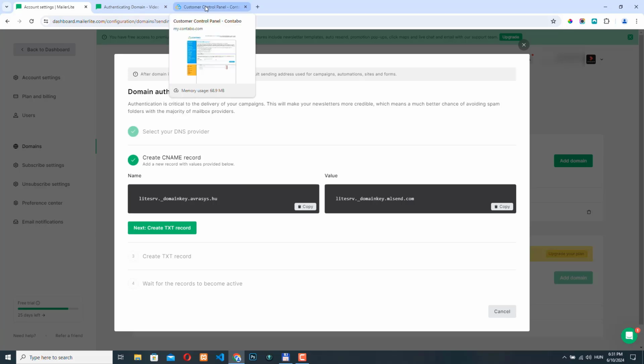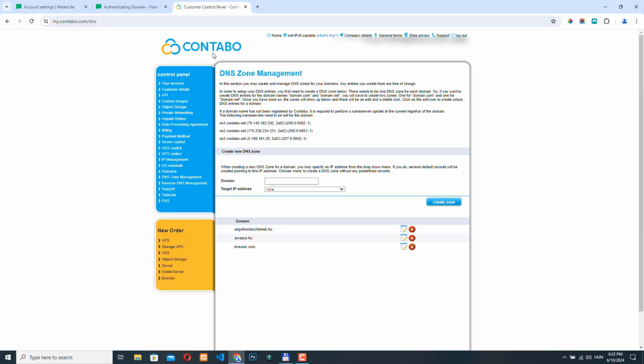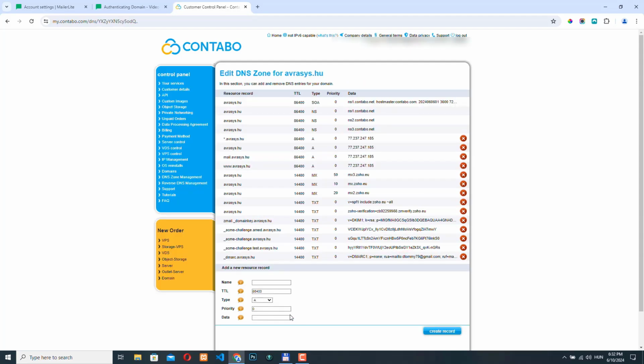It looks a little bit different with every domain provider, but you need to look for a menu that says something like DNS settings or DNS management. For me, I need to do this in the DNS zone management menu, and here I can create new DNS records. Let's select the type. I changed the TTL value, but you can leave it on your default settings.